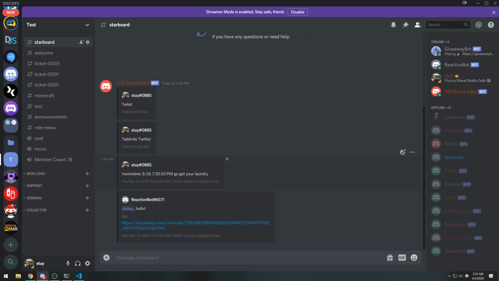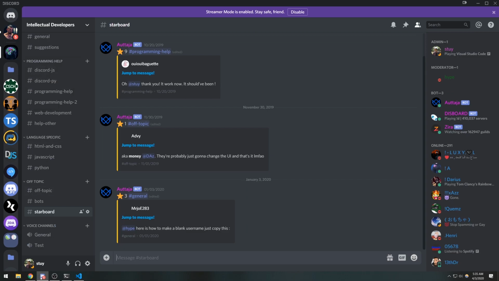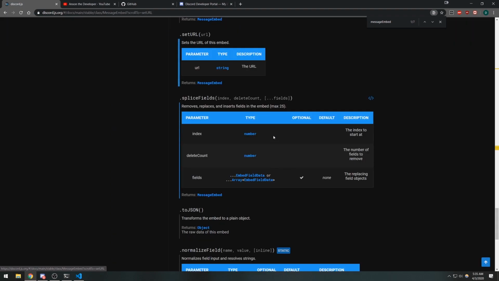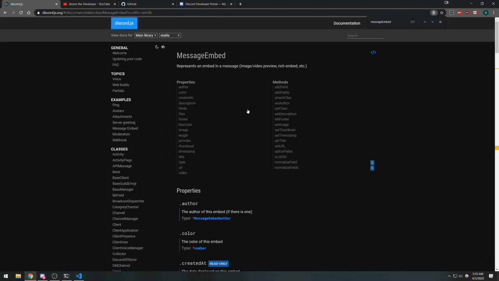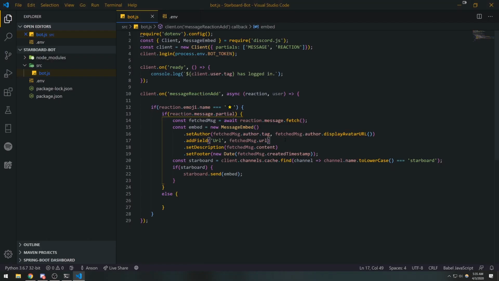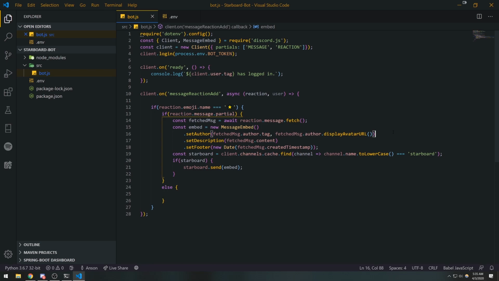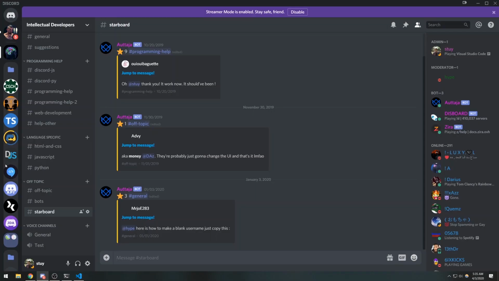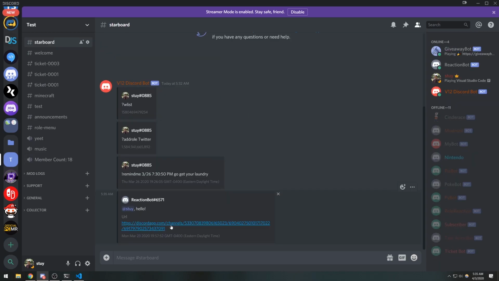I'm not really sure how to do it the same way Ataja does it. I'm pretty sure there should be a way though. I'm just not sure, because we did set thumbnail, set image, set footer, description. We did set URL, which sets the URL of this embed, but it didn't give us anything. So yeah, I don't know, to be honest with you guys. If you guys know, feel free to let me know down in the comments. I would really love to know how that works. But for now, we'll just leave it like this: URL of the message. Okay. All right, great. So we have the URL.